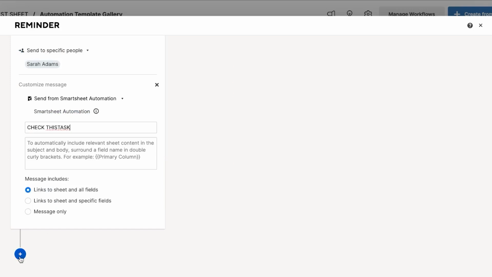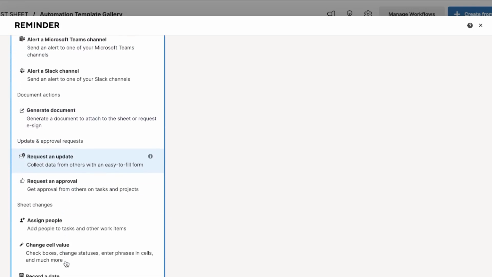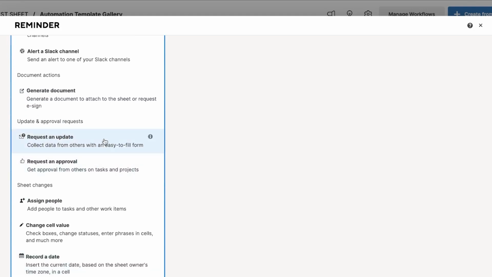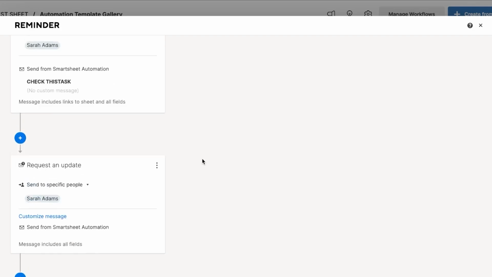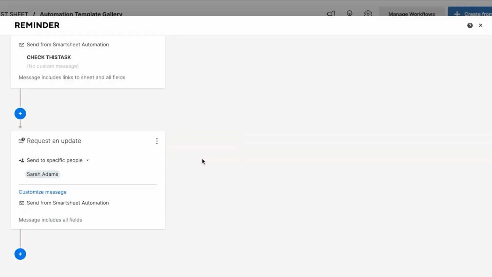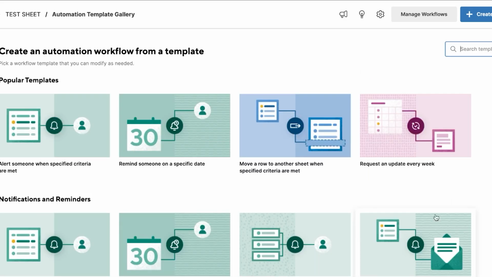If I want to add more actions to it, I can click on this add and we can add a condition or an action as well. I want to add another action, and that is going to be to request an update. So after they've done this work, I want an update from them. Again, this is going to be a specific person, and I'm going to add the name that the update should be sent to about this automation and this reminder. I will click on save, and now you will be able to see that we have a brand new automation created, which is this. Similarly, I can see more templates to create automations.